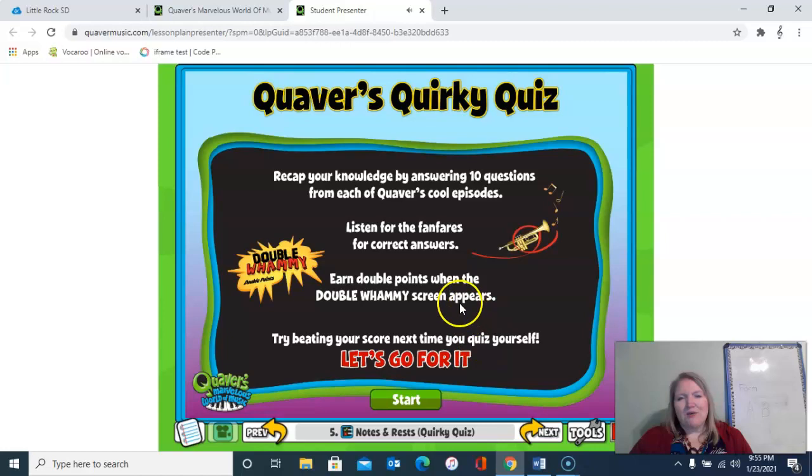Then there's the Quirky Quiz, which is just making sure you understood what was happening in the video, and then you see what your score is at the end. It'll let you go back. Actually, each one of them, when you get it correct, goes to the part of the video that the answer was from, so you can review that.